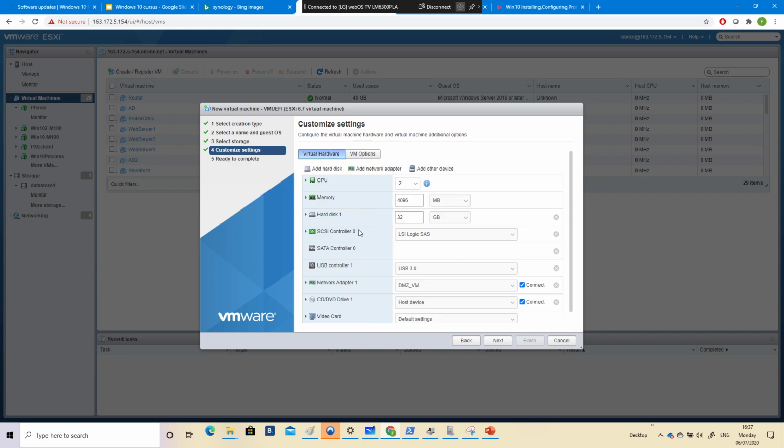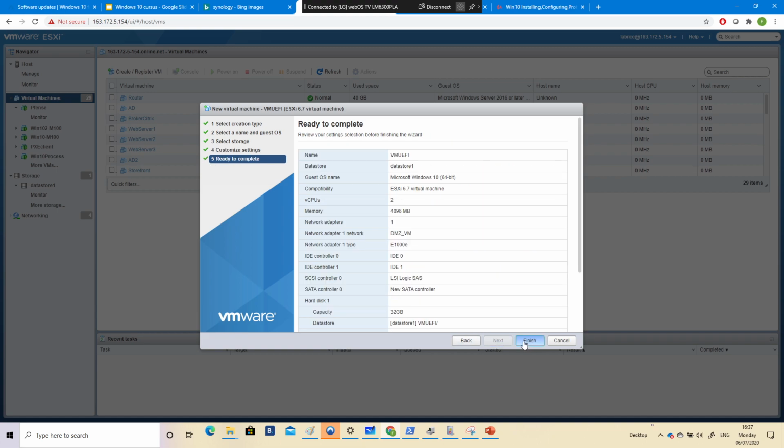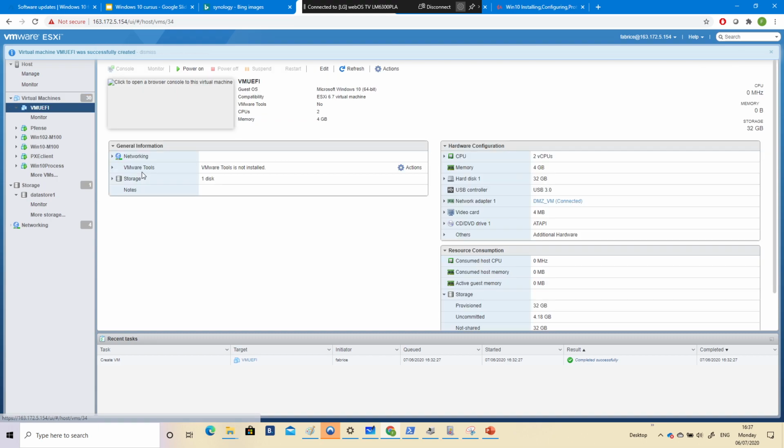So I'm not going to install an operating system on it. Okay, what I'm going to do is tell the power management boot option that next time, please go to the BIOS, to the EFI. So we're going to create one, finish, and let's go on this one and open it.